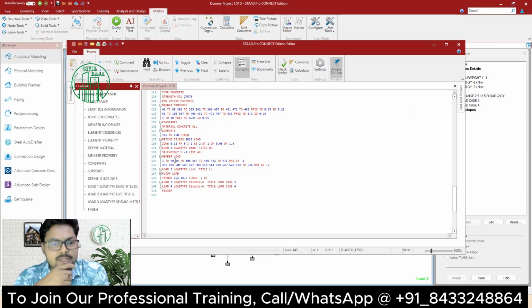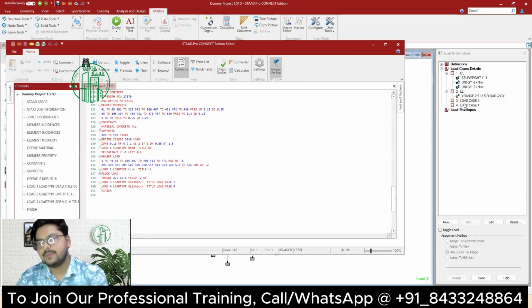Okay, there is one mistake that we have done. First of all, we have to assign the seismic load. After that, we have to assign the dead load and live load. Here, there are two ways of changing it. Either you can delete everything from here and change the sequence, or you can start using your STAAD Pro Connect Edition editor.